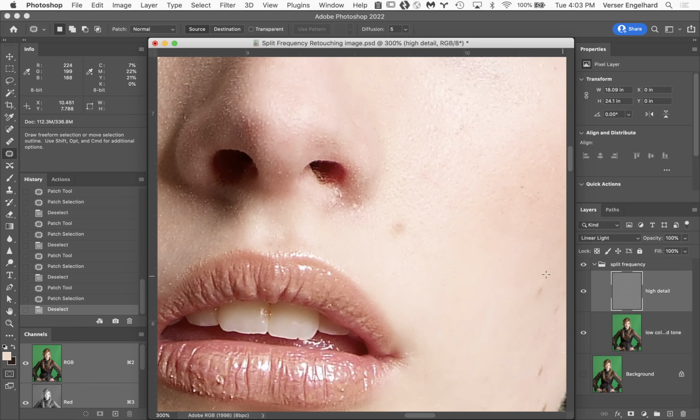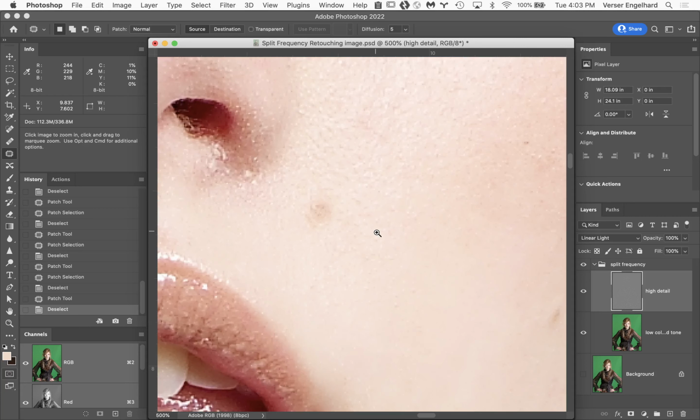I'm going to start with my high layer first. So I'm up on my high layer. It is selected. I'm going to still use the patch tool, and I'm going to circle this. And in this case, I'm going to hit Command D to deselect. I need everybody to look at this because this is also where you get into deep trouble doing split work.